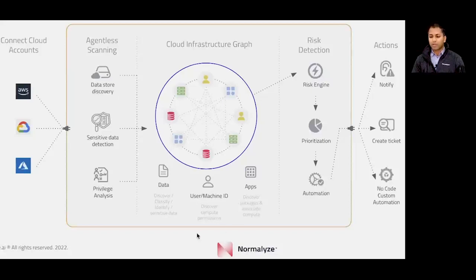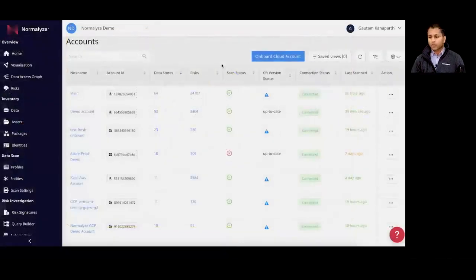But the key thing to note here is that because it is cloud-native and very straightforward to set up, customers can get started in less than 10 minutes from the onboarding and then start scanning and getting visibility into their cloud data environments. So let me start the product overview with a quick walkthrough of the onboarding.